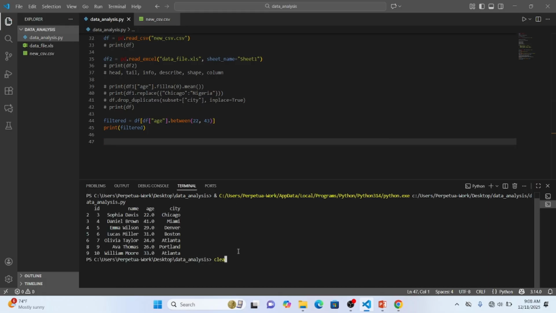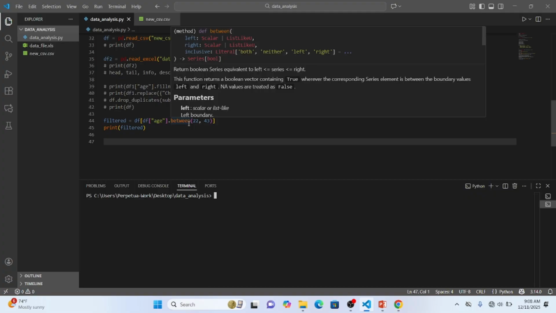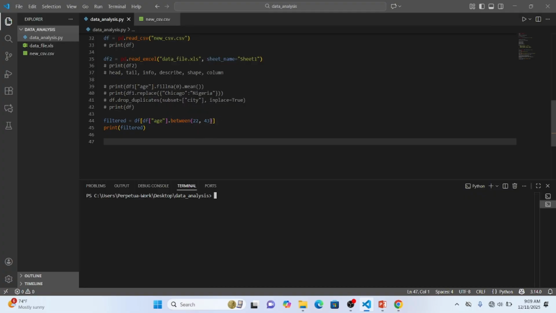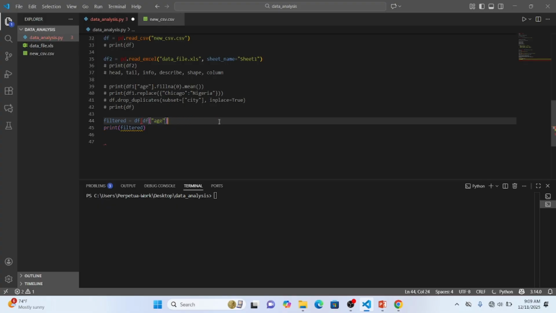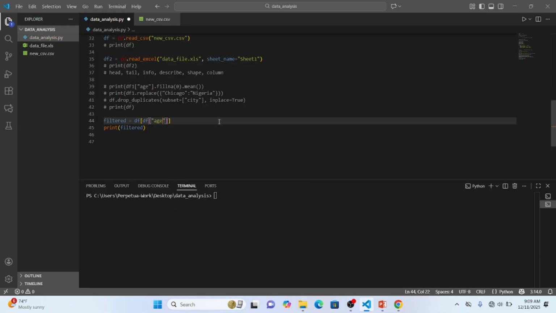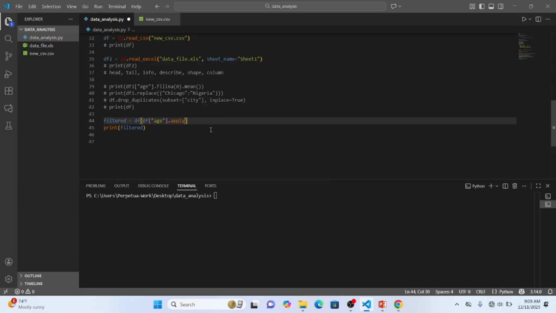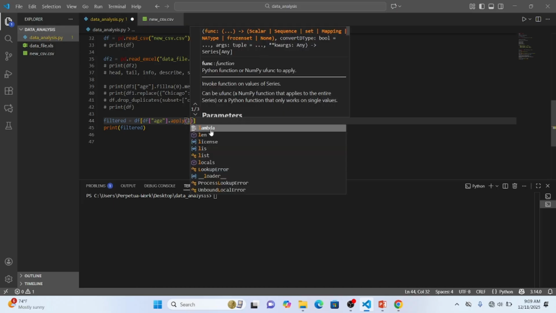Okay. So we can also use the lambda function on our data frame, and Python will return the list of data in that data frame that meets that condition in the lambda function. Okay, so how do we achieve that? So we want a data frame of this data frame, and we want the age column. On this age column, we are going to apply a function. And what function do we want to apply? We want to apply a lambda function.